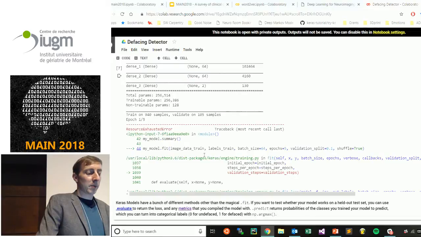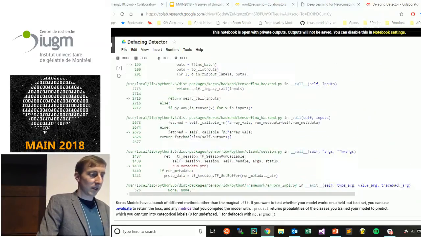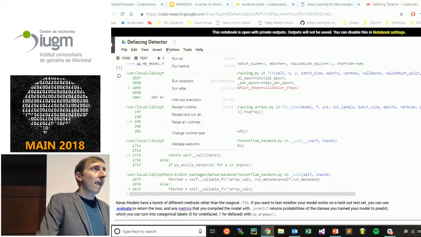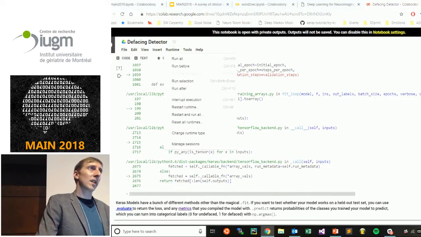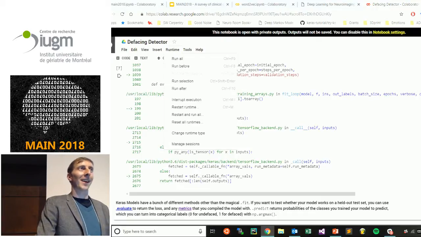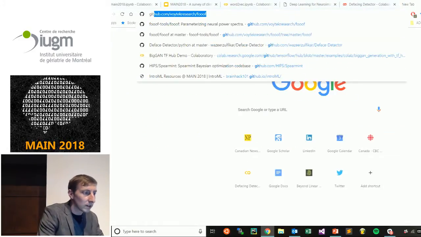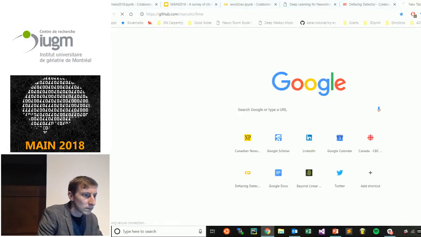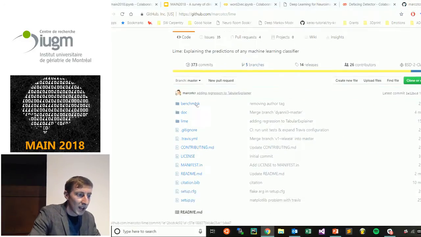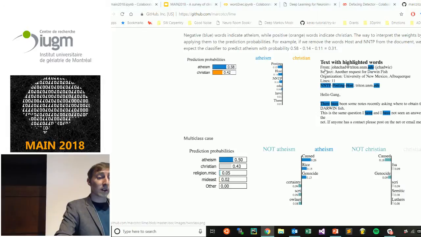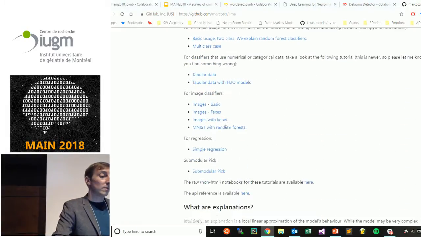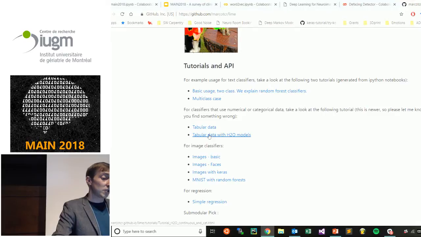So I wrote a bunch of text, and this is still not working. Someone else's laptop. Yeah, you wanna come up here? Yeah, come on up here. So I'm just gonna show you. The GitHub repository has a great tutorial. It automatically generates all these explanations. Has tutorials for tabular data, that kind of thing. I'm just wasting time at this point.